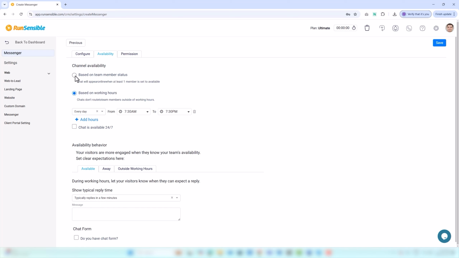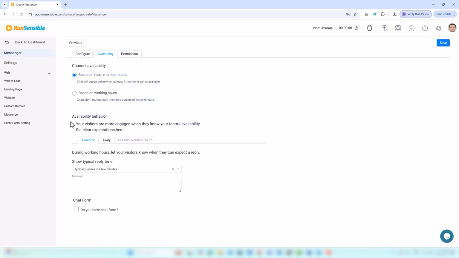If you have set your channel availability based on team member status, you will only need to determine the frequency of message responses and specify the behavior of the messenger when none of the team members is available. However, if you have configured the channel availability based on working hours, you will need to define your specific working hours and also determine the behavior of the messenger outside of those working hours as well.